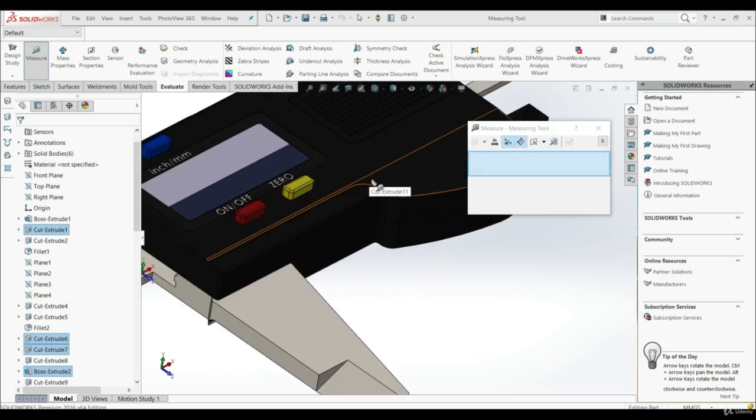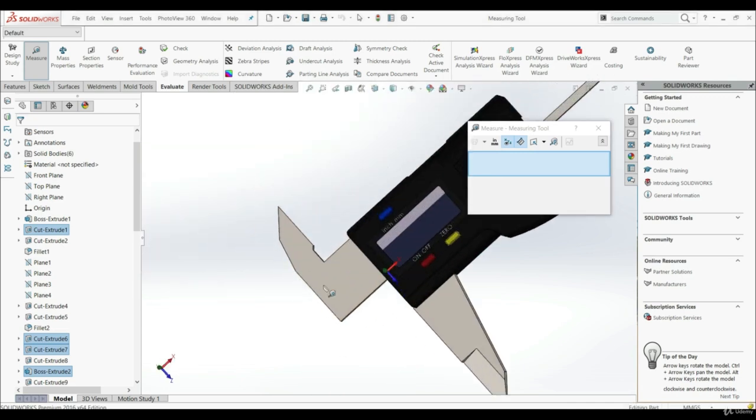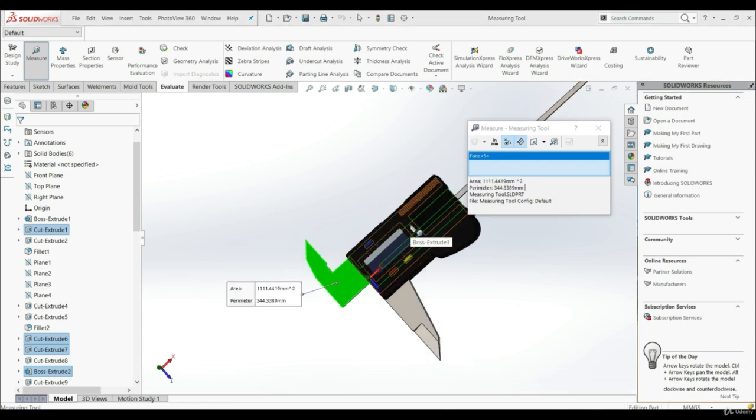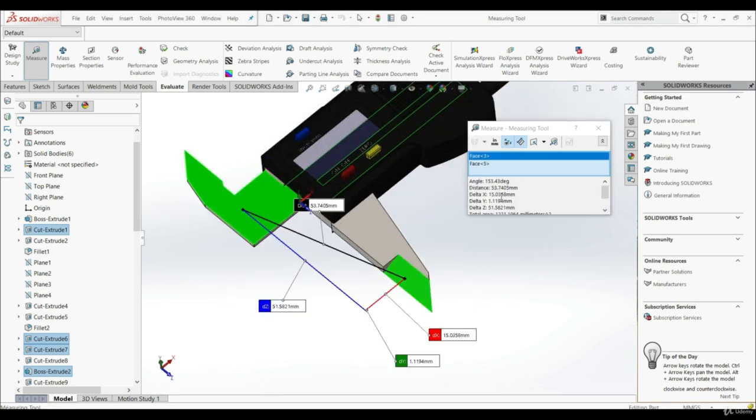And now we're going to show how we can calculate surface area. For example, we want to calculate the surface area of this face here. So let's just click on this face. And here we have the surface area in millimeters squared. We can also add another surface area, for example, this one here. And now here we have a total area in millimeters squared. Let's right click and clear selections.